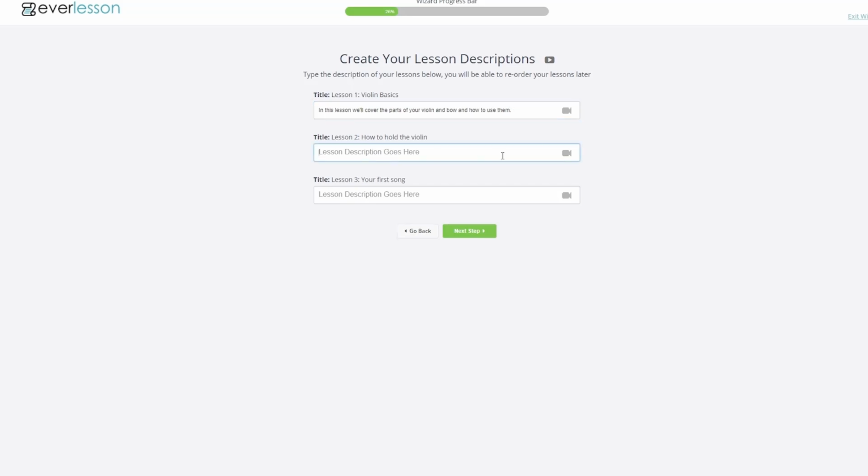For lesson 2, we'll go with how to hold your violin and bow properly. And for lesson 3, we'll say finally ready for your first song. Mississippi. Oh, I hope I spelled that right. Stop. Stop. Alright. That's the first one I ever played anyway.